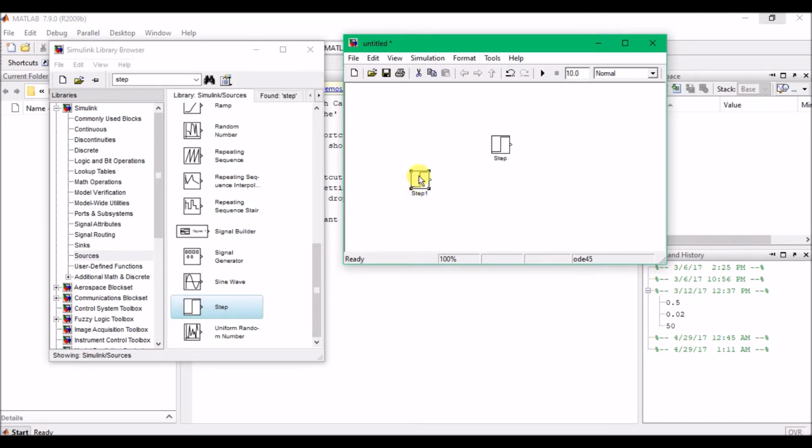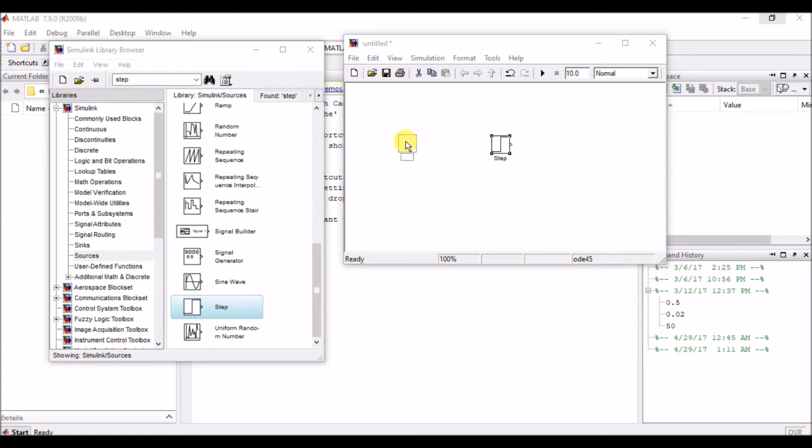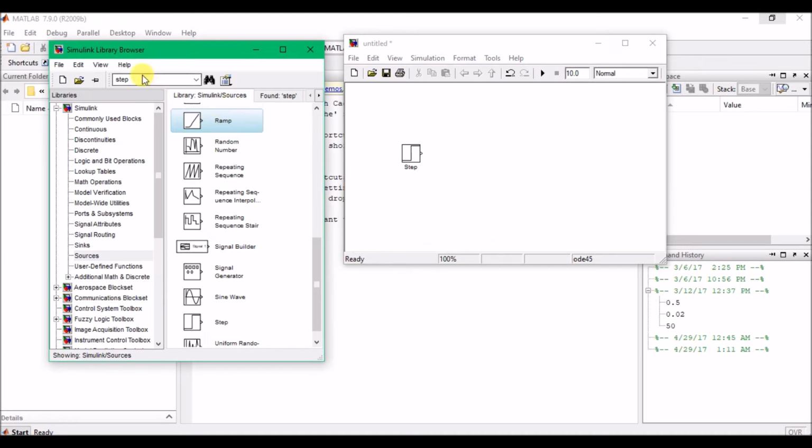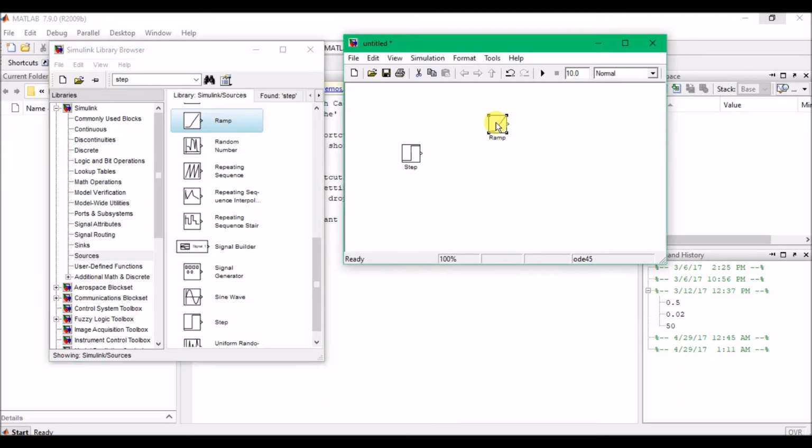But now I do not want two of them. I just want only one, so I delete one step signal. Now the important thing: I want a ramp signal. The ramp is here, or you can search for ramp and drag it. So this is my ramp signal.